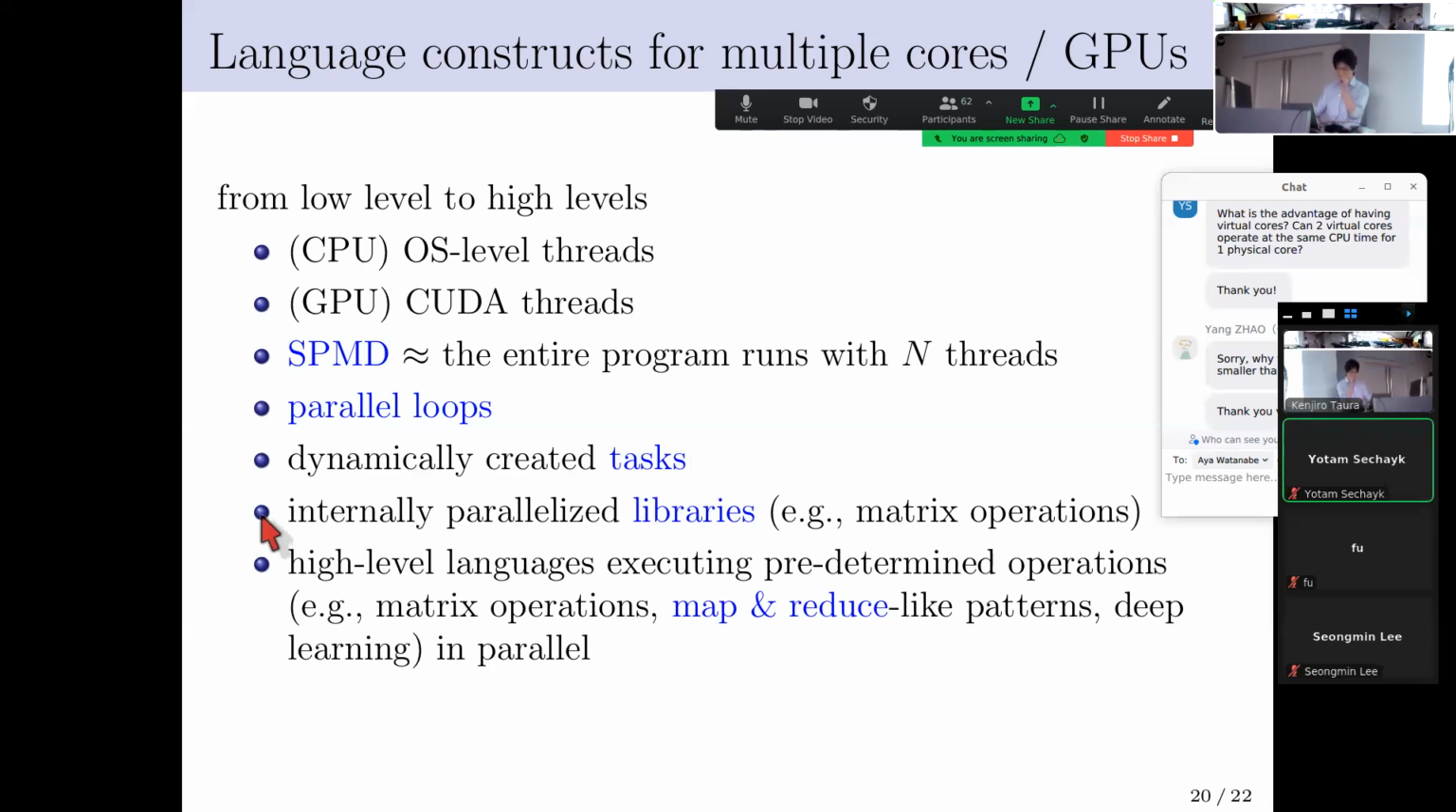And in some cases, you can simply rely on libraries that are internally parallelized. You simply call them from within your sequential program, and all the details of parallelization and SIMD are nicely hidden in the library. This is especially true for very common operations that appear in matrix computation, such as matrix multiplication.